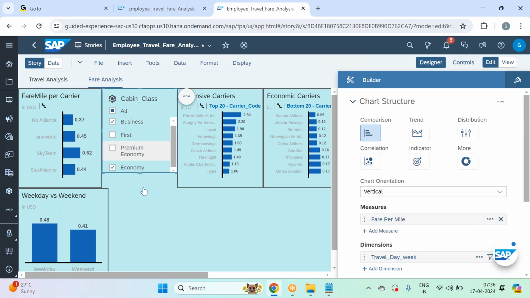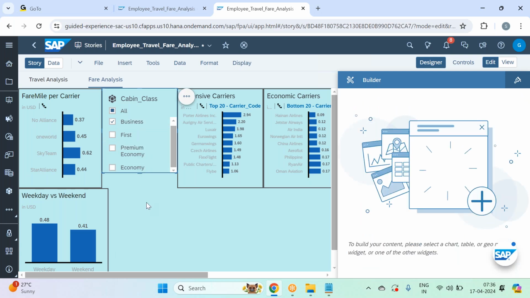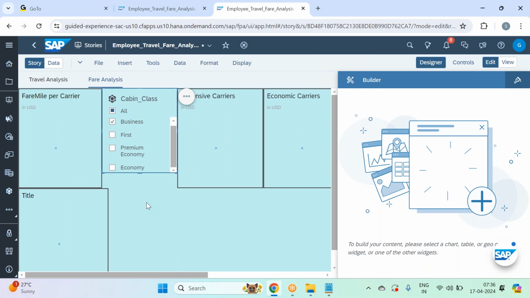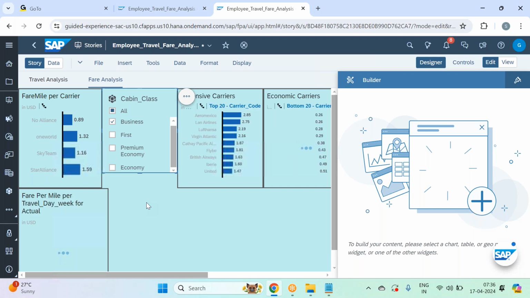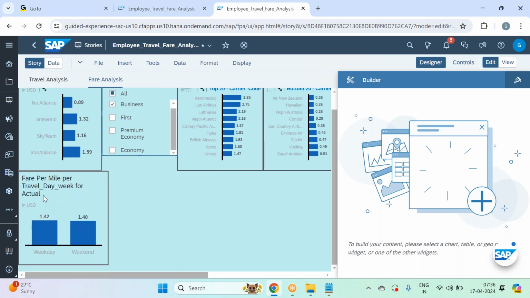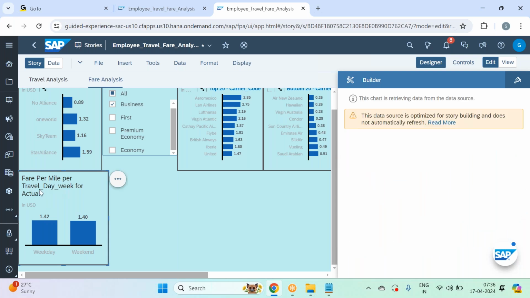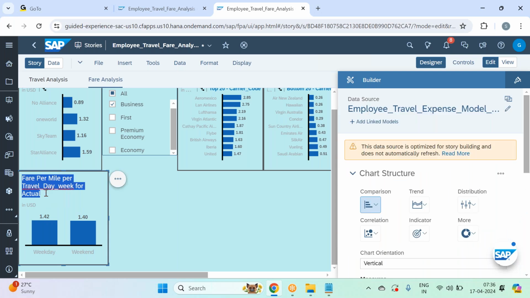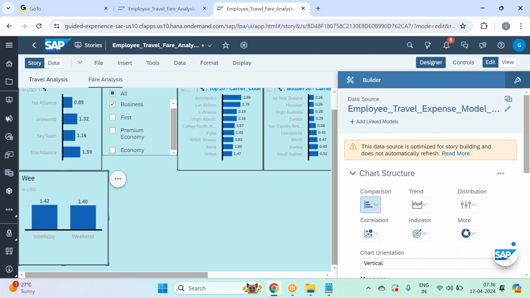If I select business class, so business class, it's almost same. The fare is same over weekday and weekend. So I can clearly say, weekday travels are quite expensive when compared to weekend.